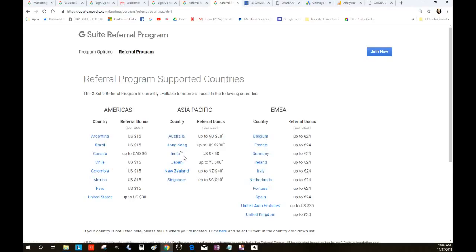Keep in mind that if you want to offer G Suite in India, you will need to apply to them separately. They're the only country that has a separate referral link that they will send you. So you got to just remember that. Another thing to note is that, as I mentioned before, in India and Mexico, only G Suite Basic is available.